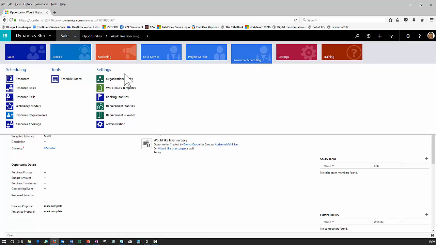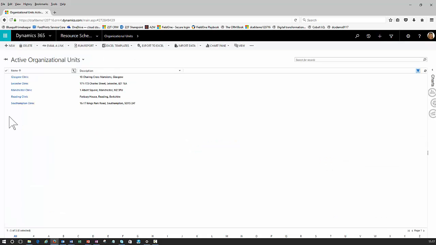The first thing we need to do is set up our organisational units. And here you can see I've created an organisational unit for each of my clinics around the country. So these are each of the locations where these advice sessions will happen.